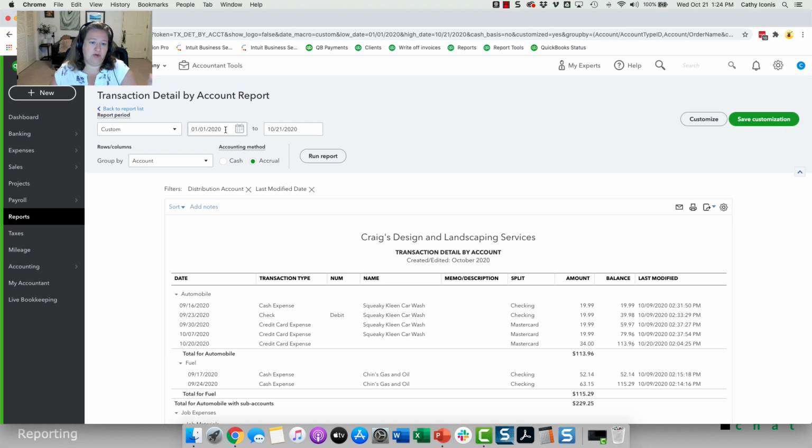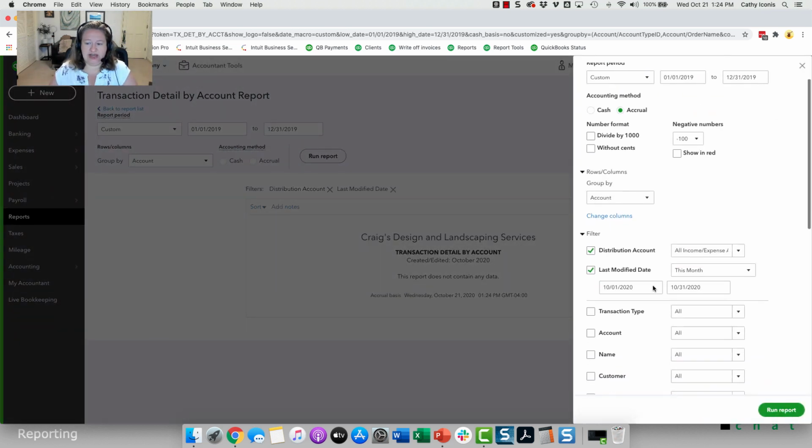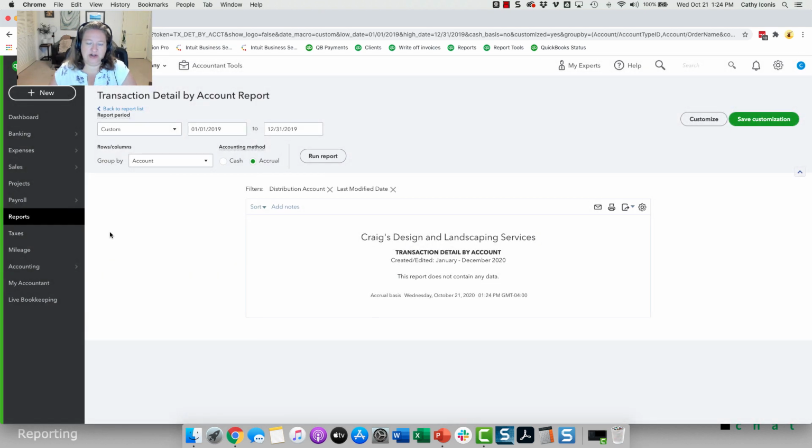So that would be 01/01/19 to 12/31/19, right? I'd run the report. We're only looking at those transactions, but then I want to say it's last modified in this year and run the report and see if anything happens. Sample company doesn't have enough in here, right? But that's how I'd run a report to see those prior period changes.